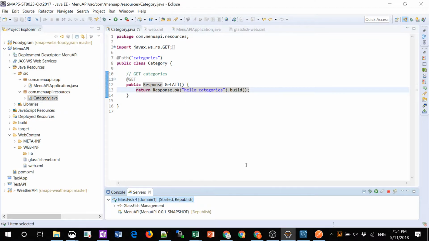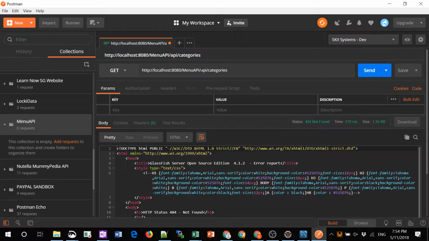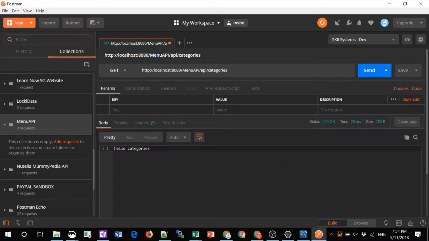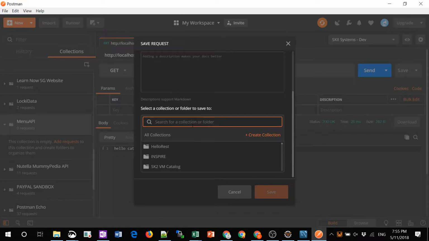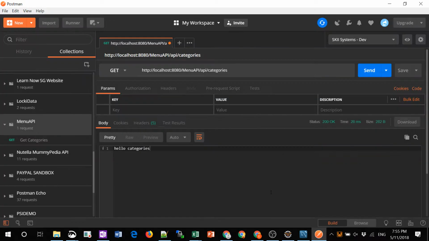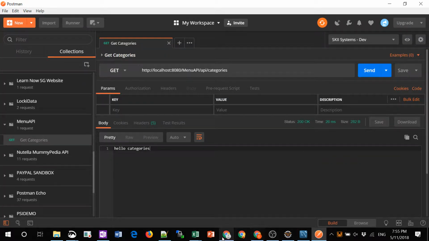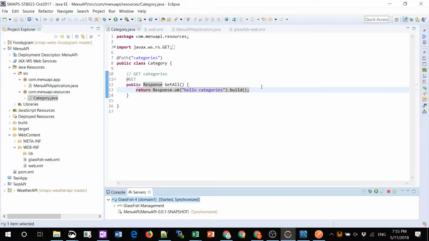If you want to finish this part, you can publish, then try a Postman call to menuapi/api/categories, and you will see the response from the server. I'm going to save this Postman call in my collections first, so I get categories. Now I'm going to change get categories.